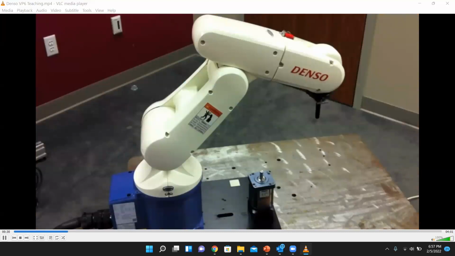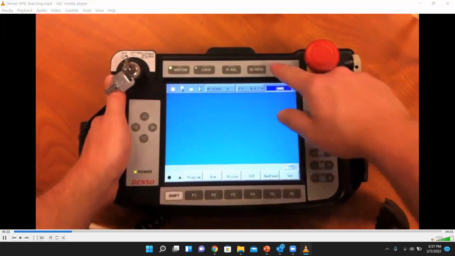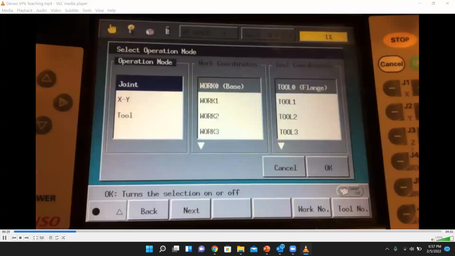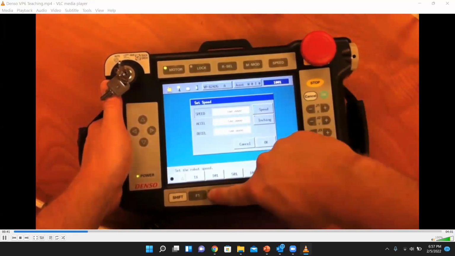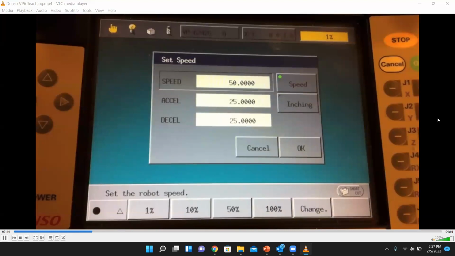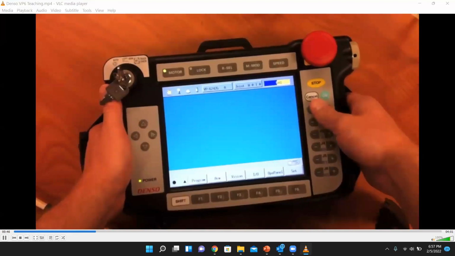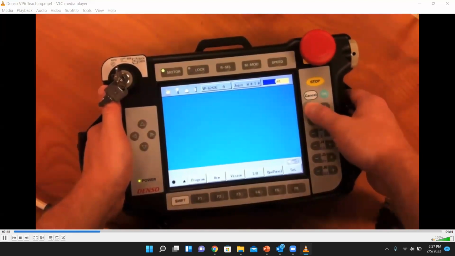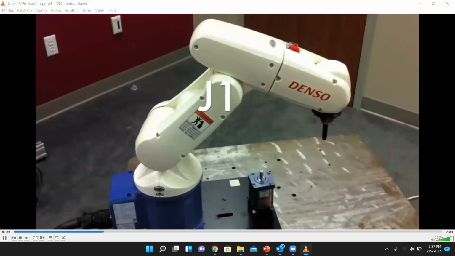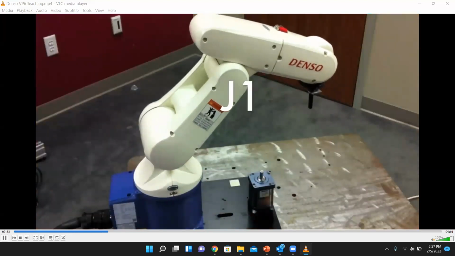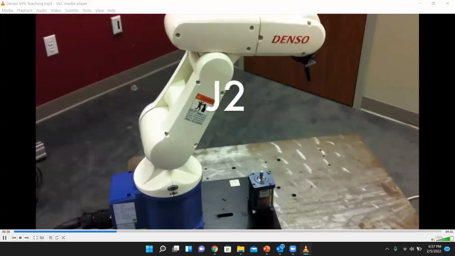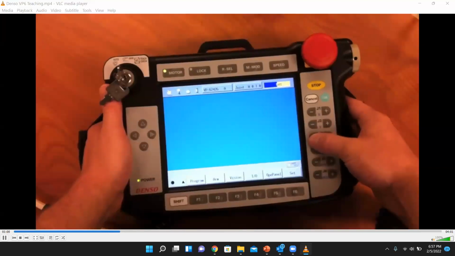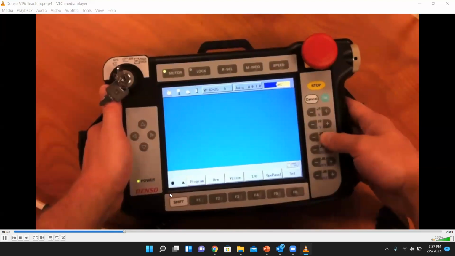The next thing to do is to check the mode that we are in by pressing the mode button on the top of the teach pendant. We will switch the mode from XY to joint. It is important to check your speed before making any manual motion with the robot. Typically you should start with 10 to 20%, but since I know I have enough clearance, I will use 50%. By pushing the J1 plus or minus buttons, we can jog the J1 axis in the positive or negative direction. We can do the same with J2, and J3.